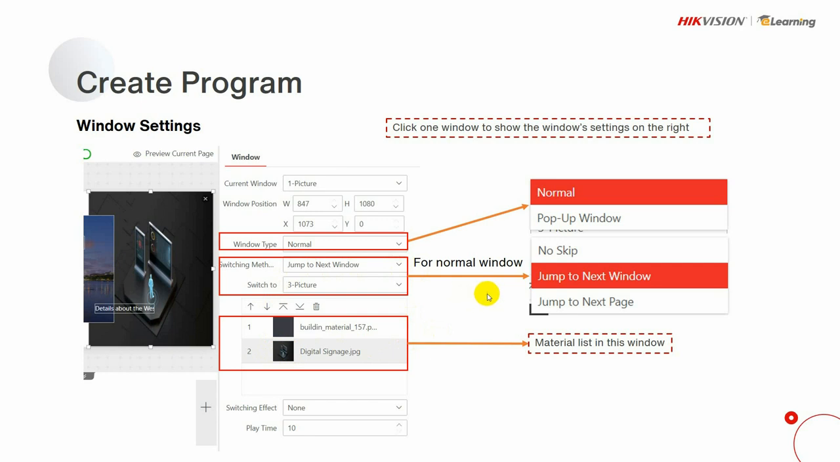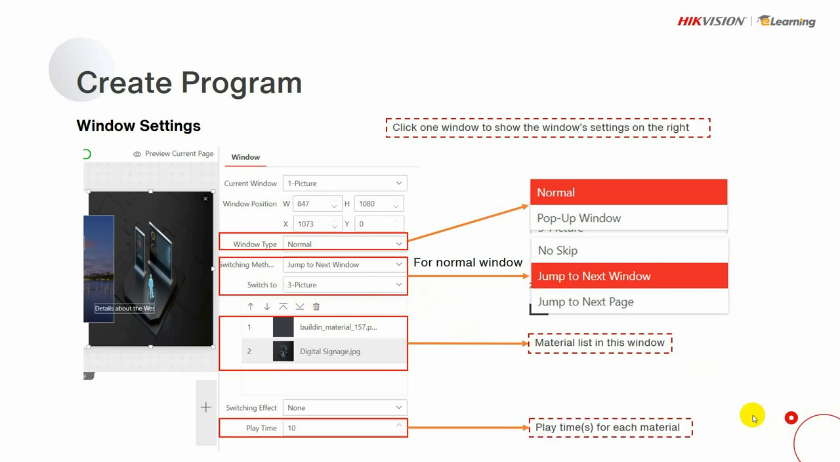Also, you can select the window as jump to next page. So which means if you click the window, it will jump to the next page. It will show the next page. And then you can select the page in switch 2 here. And the playtime here, and this is the playtime for each material in this window.